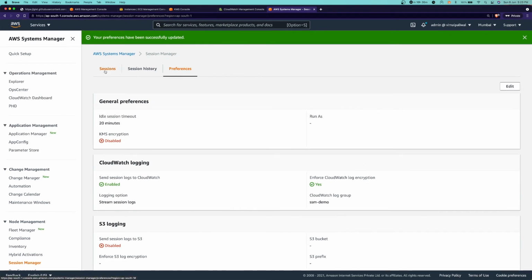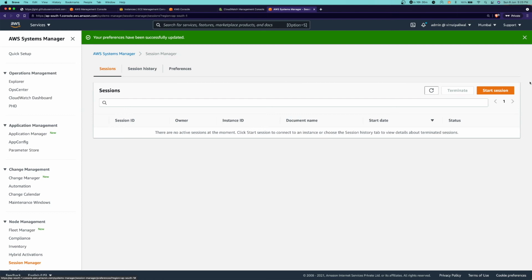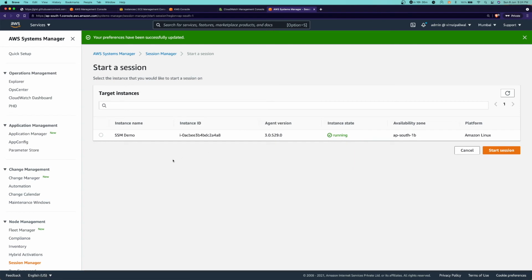Let's click on Sessions tab. Now we can start a session to our EC2 instance. So I click on Start Session. I can see I have one EC2 instance running with the name SSM demo. That's the only one. I click on Start Session. And here I am within my EC2 instance.